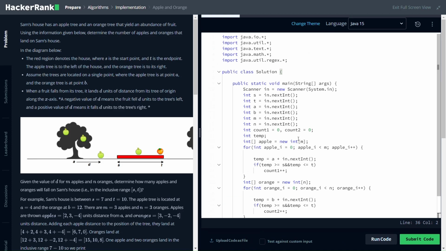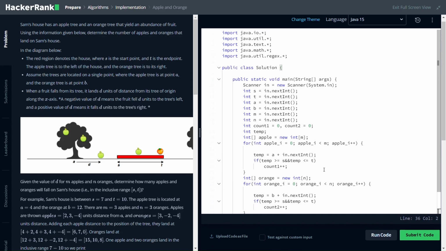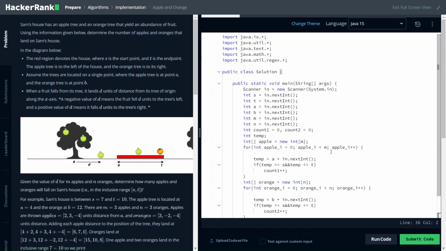This is a Java solution for the apple and orange problem on Hackerrank. The problem requires counting the number of apples and oranges that fall on a house with a range between S and T. The program takes as input the starting and ending points of the house, the location of the apple tree, which is A, and the orange tree, B, and the number of apples and oranges that will fall from the trees, which is M and N.